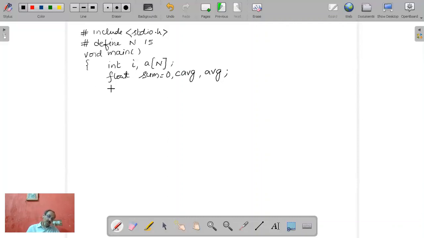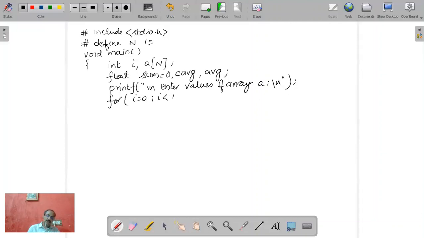Now I'll write printf \n enter values of array A. I'll ask the user to enter the values of the array A. Now I'll read the values for i equal to 0, i less than n, because n is already defined, i plus plus, and here I'll read the values of the members of the array by writing scanf percentage d ampersand a of i, and while reading itself I'll find out the sum, as sum is equal to sum plus a of i.